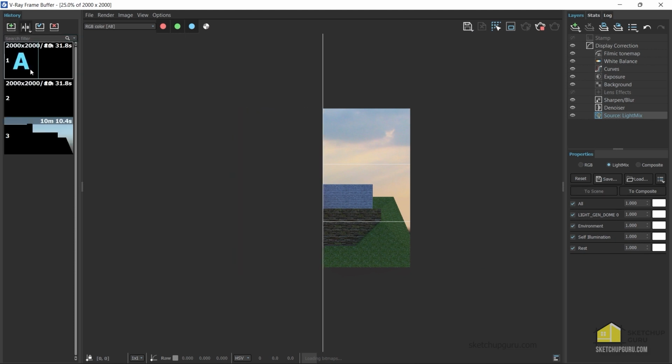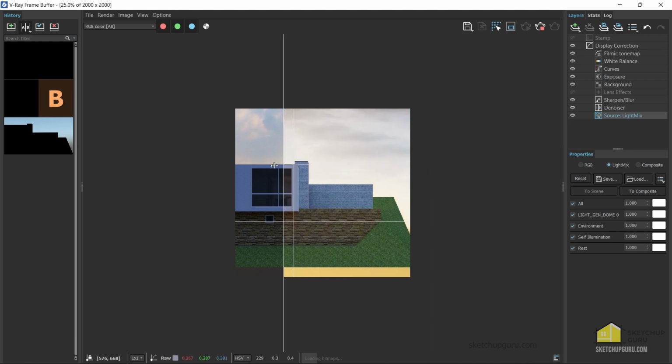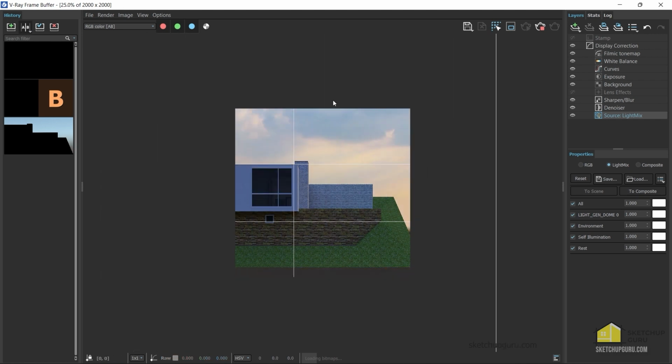And then we can do a before and after. So now you can see the difference between those two lights. So I'm liking this light for this scene. So I'm going to be using this for the rest of the workshop. So I'm going to stop the render.